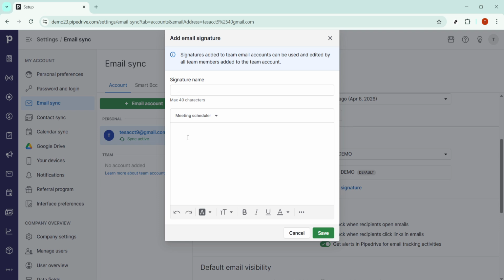Type your core details clearly, your full name, role, and company name. Then add helpful links such as your website or a booking page. Keep it concise and scannable. 2 to 4 short lines usually look cleaner than a long block of text.